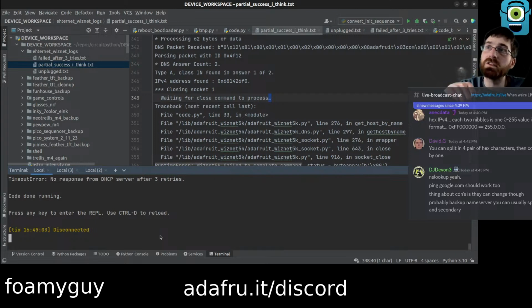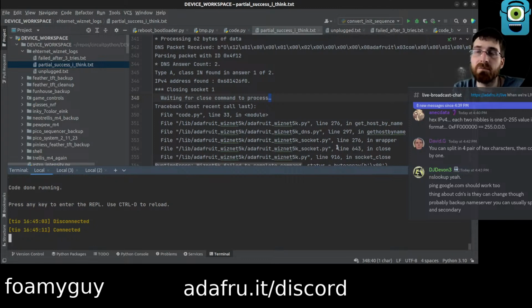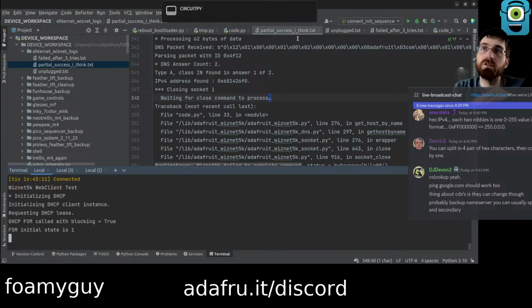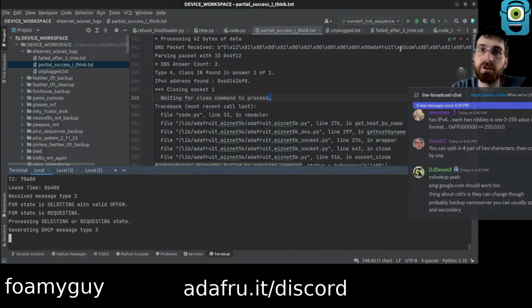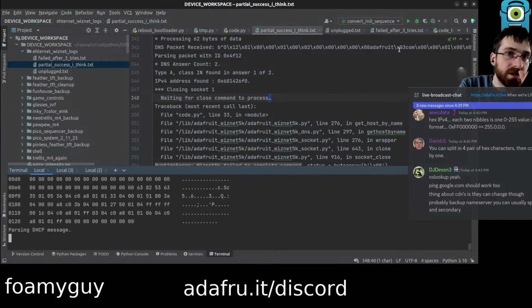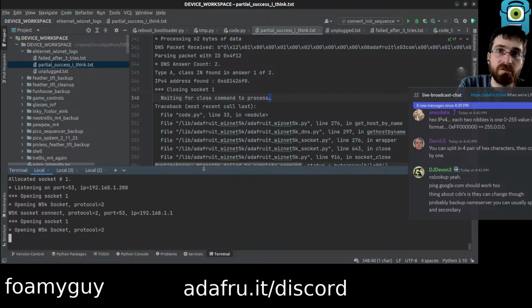I will basically just take the two logs that ended up being relevant. The unplugged log was on me. I just had it unplugged, so that one doesn't matter. But I'll take the two other logs, the one sort of partial success and the one failed after three retries, and we'll upload those in the PR for Biffo Bear to look at.